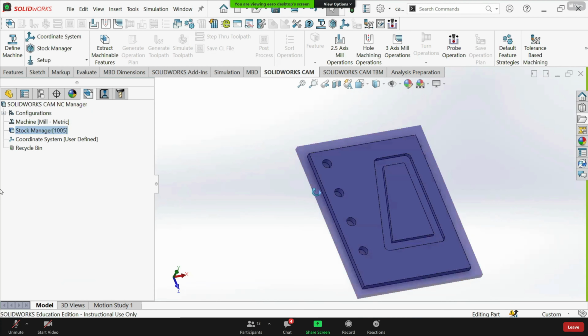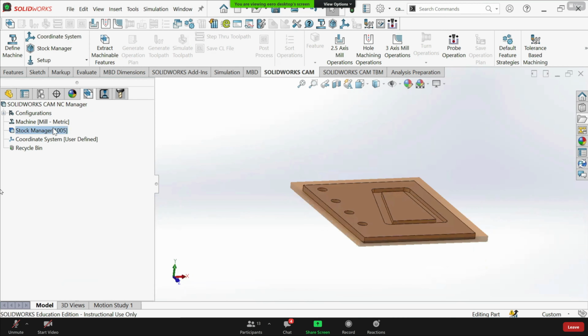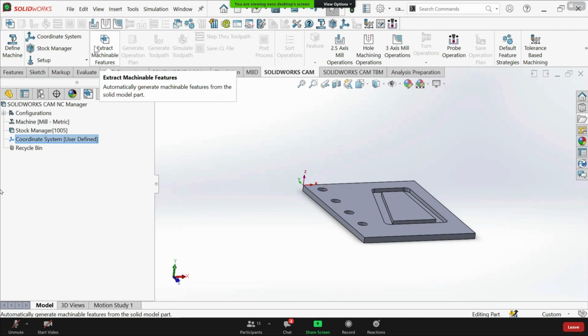So now I have my stock defined, my machine is defined, my coordinate system is defined. In SolidWorks CAM, there is this feature called extract machinable features, which automatically generates all the features that can be machined from this part. It will automatically generate those features that it can recognize. Most likely it cannot do everything in the part. But let's see what happens once I click this one.